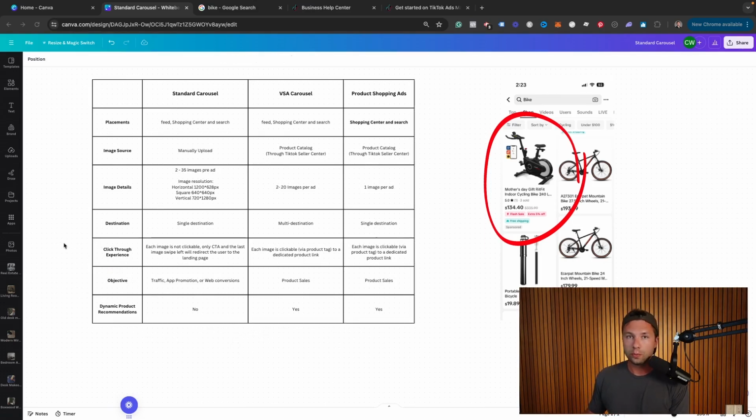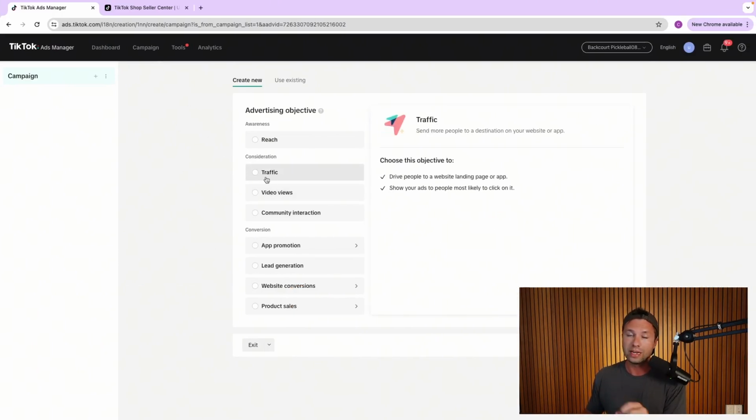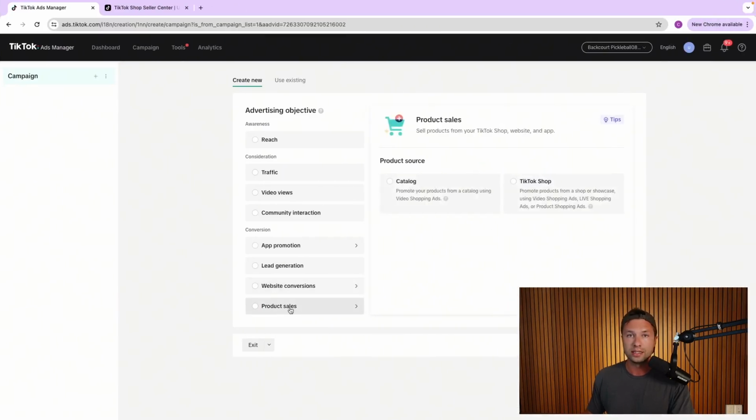Now, another super important thing to note when you are getting ready to run these TikTok image ads is what objective each one of these supports. Now you see here with the standard carousel, the objective that it supports is either traffic, app promotion, or web conversion. And for the VSA carousels, you need to select the product sales objective in order to run these. And if you aren't familiar with what I mean, here's the TikTok ads manager. I'm gonna come in here and show you exactly how to set these up, but here's the objectives. So if you're running a standard carousel, then you need to select either traffic, app promotion, or website conversions. If you're running a VSA or product shopping, then you need to select the product sales objective here.